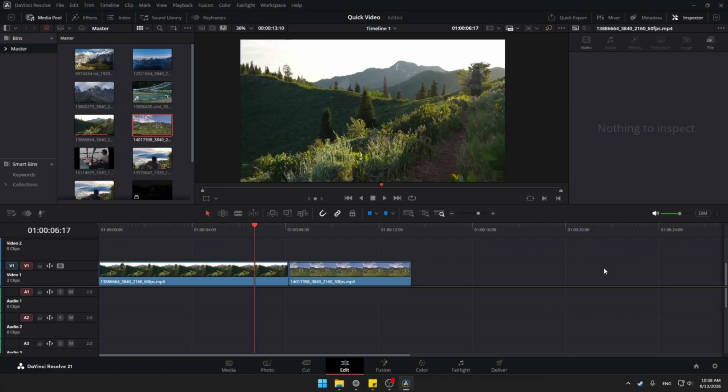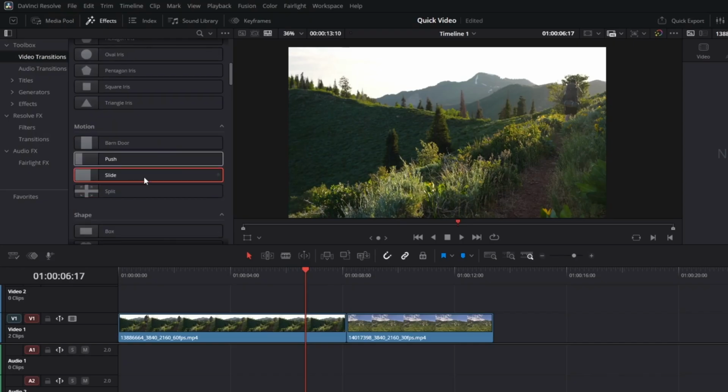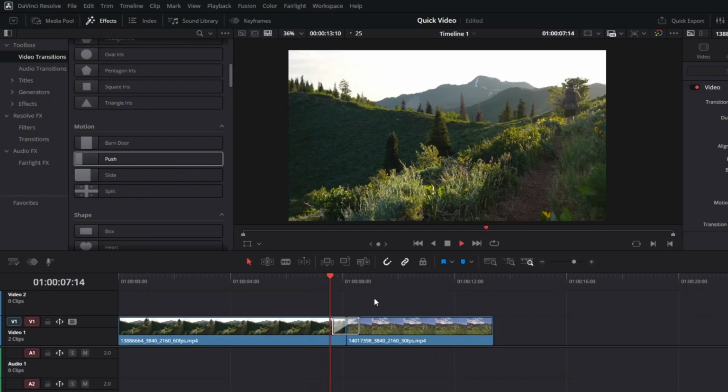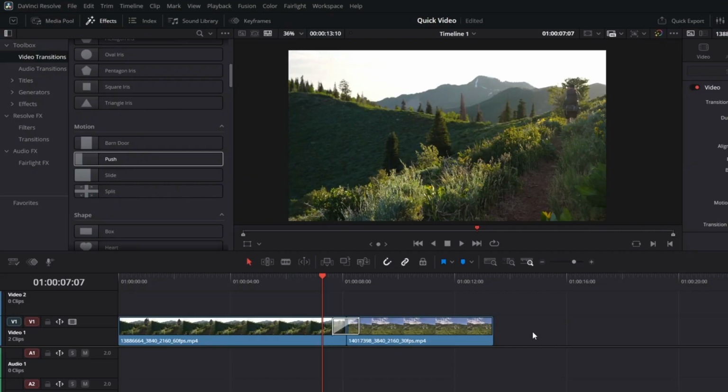Hey there friends, in this video I'm going to be showing you how to ease in and out the transitions that you add to your videos in DaVinci Resolve. So usually when we add a transition, so let's say push, and then we play it forward, you're going to notice that it's very linear in its speed. The speed is uniform throughout the whole transition and it looks a little boring. So we're going to want to try adding some speed ramps to this.